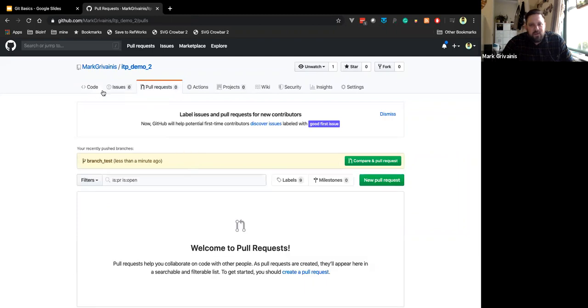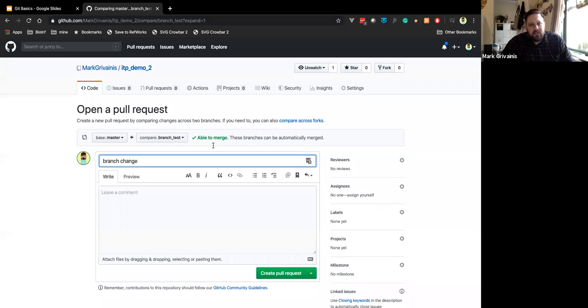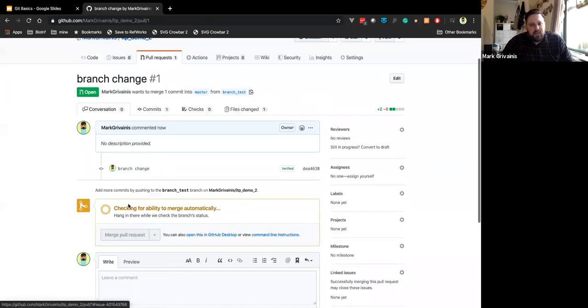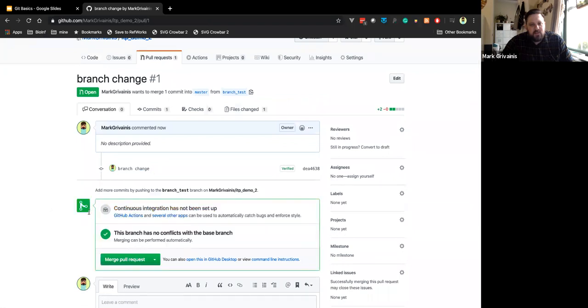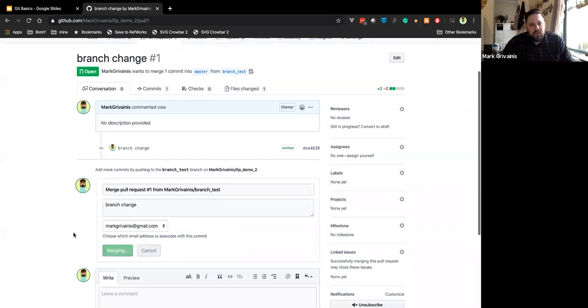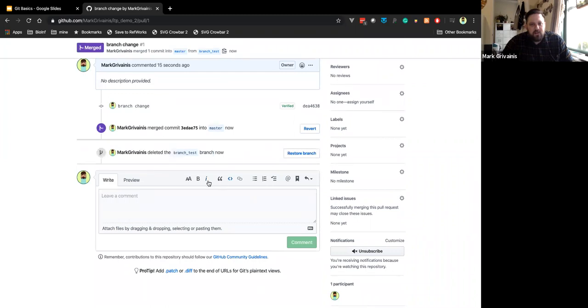So what we could do, just as a quick example, we can say compare and pull request. So this is saying compare branch test to master, and this says that it's able to merge. So there are no conflicts in this file that it can't figure out on its own. And then when we create a pull request, it will basically check whether we can merge these two branches together. We can then merge the pull request. And once they merge, you can delete that branch because it's now included in the master branch.